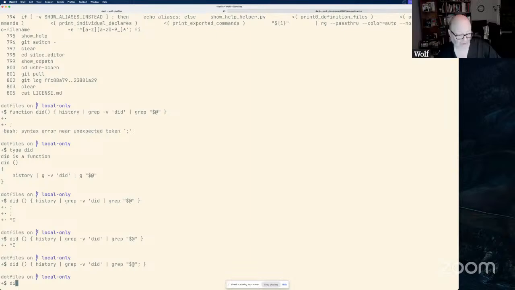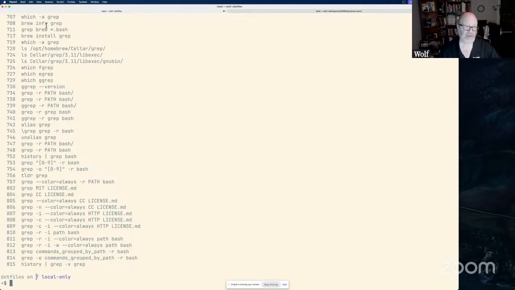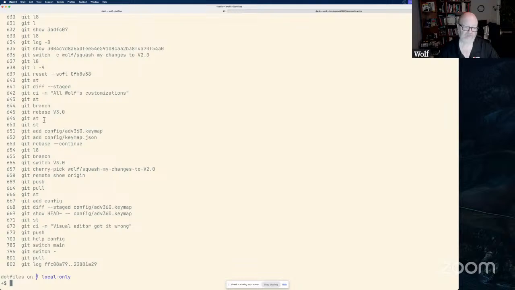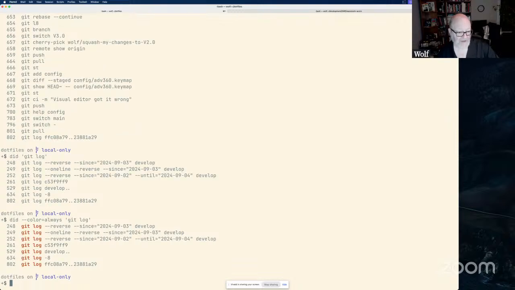So now I can say did grep, and every command listed has grep in it. So I've only seen the ones with grep. If I say did git, these are only commands I ran that had git in it. If I specifically want to find just my git log commands, I can make a string in quotes like that. And because I used this $@ thing, that means I can pass many params. So I can say did --color=always git log, and now git log gets colored.